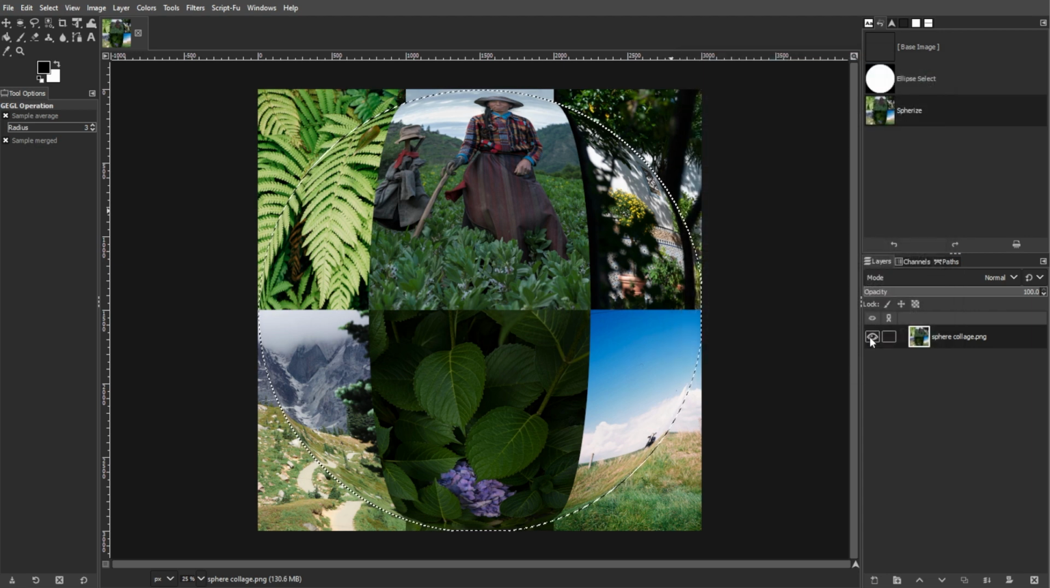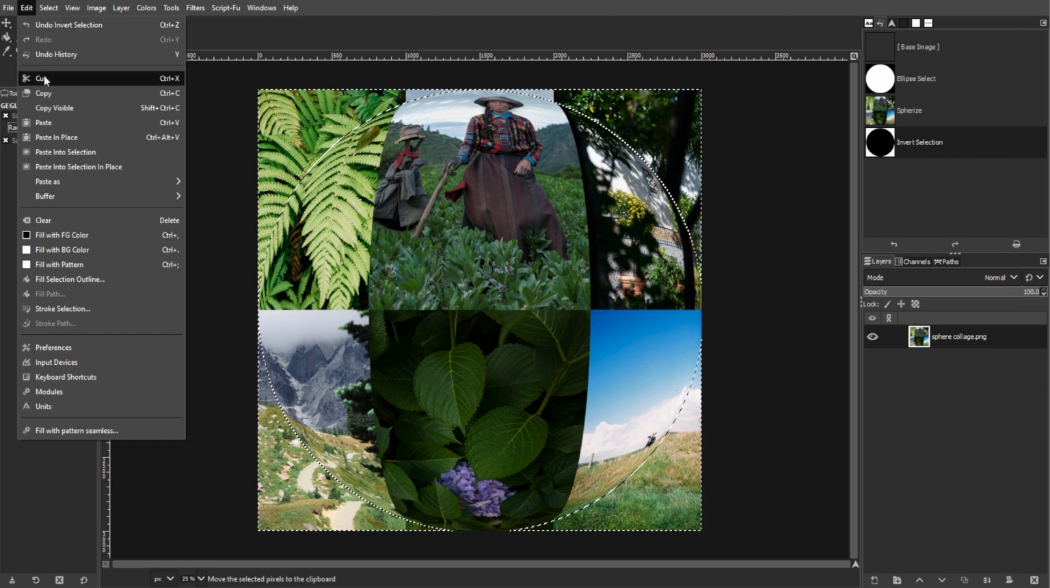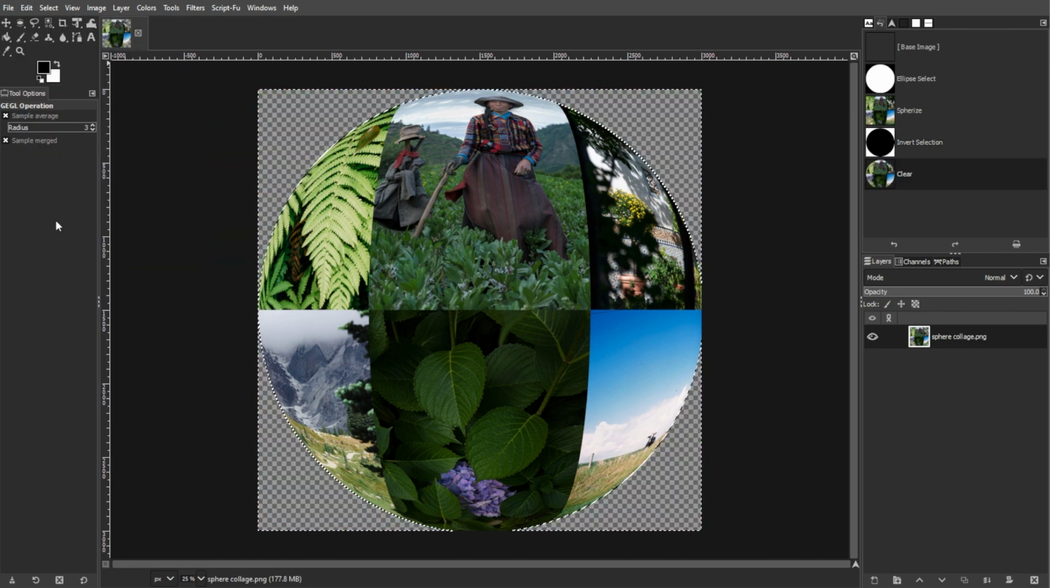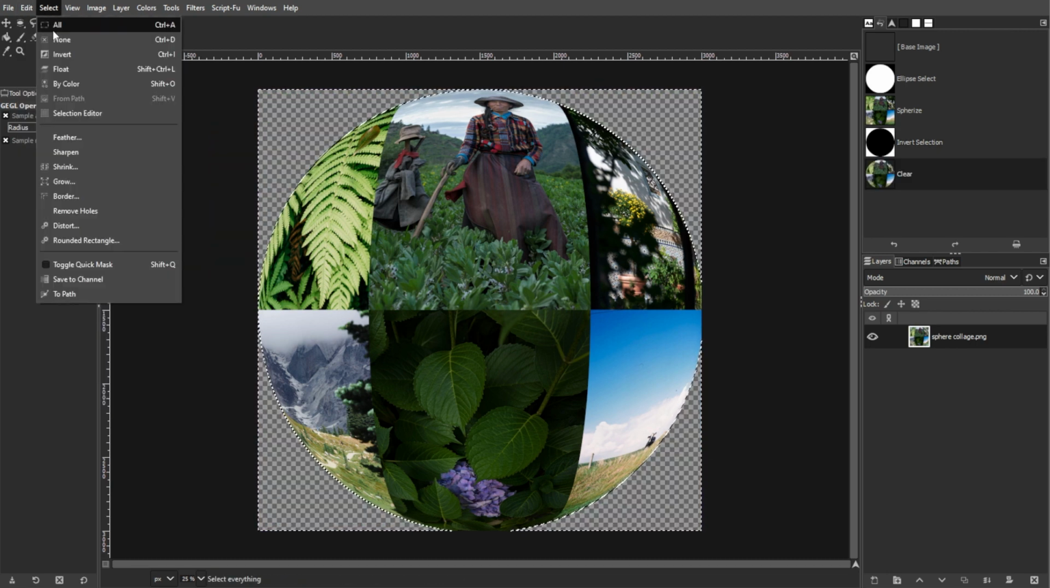Now we're going to delete the background. Invert the selection by going to Select, then Invert. Then delete the background by pressing Edit, then Clear. Then deselect by going to Select, then None.